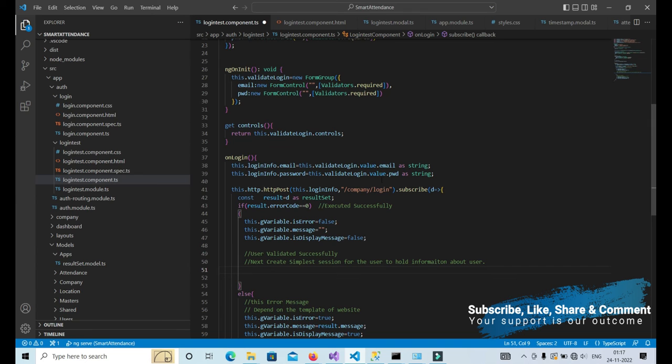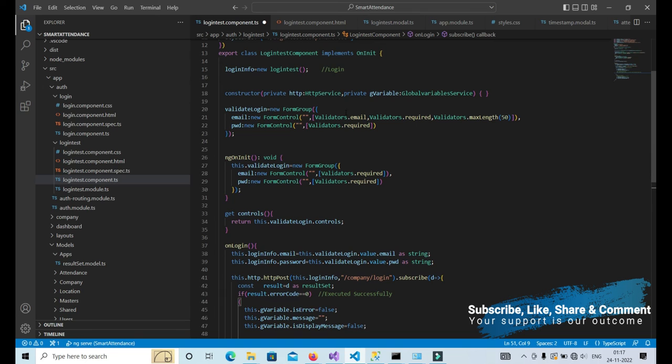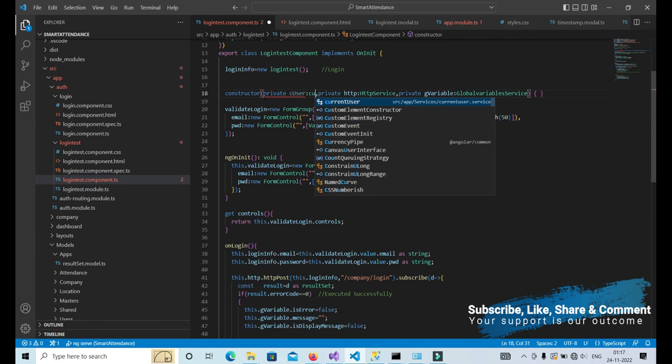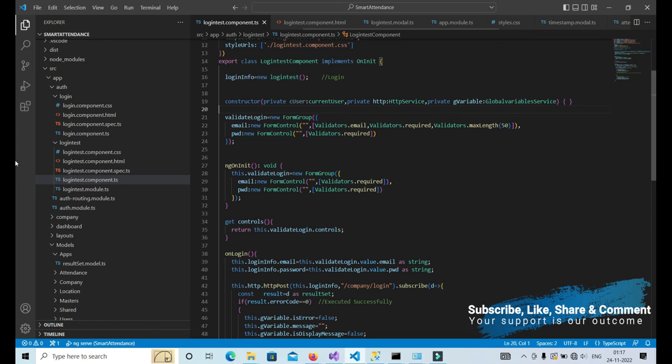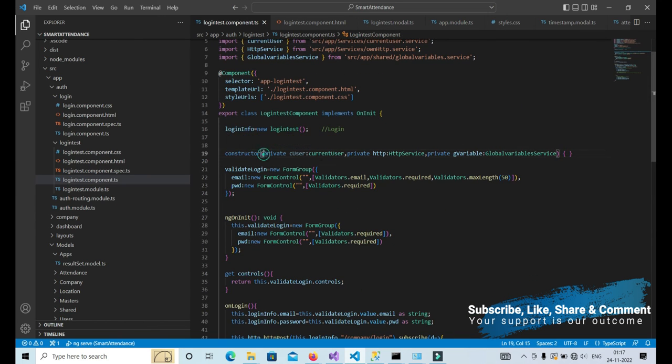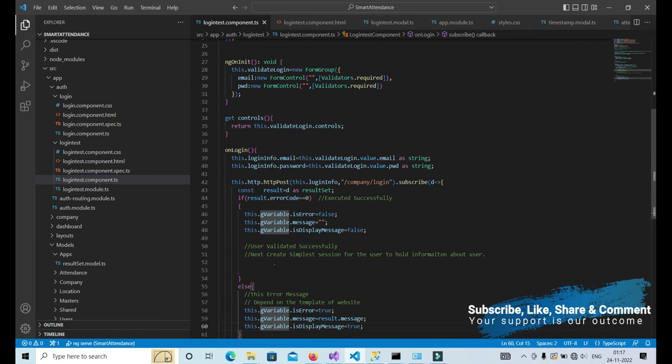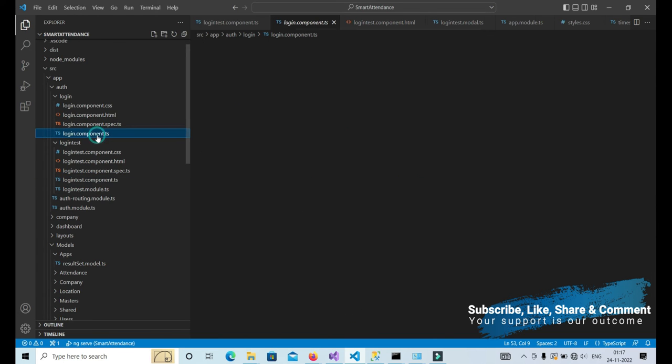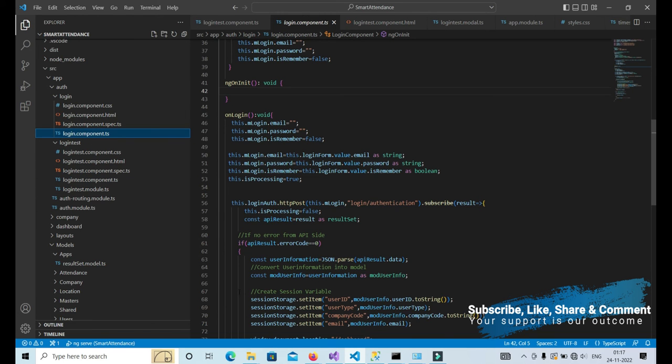For this purpose, I have created one more global variable, global service, and I'm going to inject here private user, current user. Sorry, this is for this. Next is the session. For the reference, I am just copy pasting and will explain it to you.